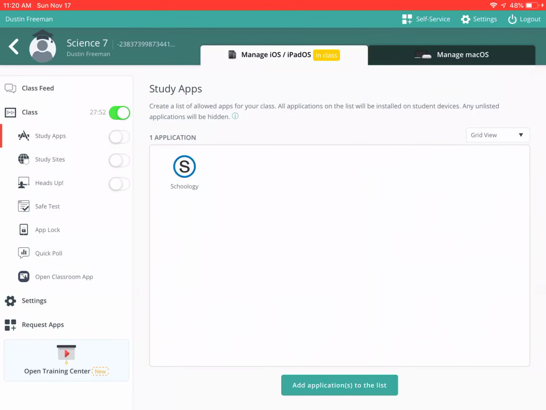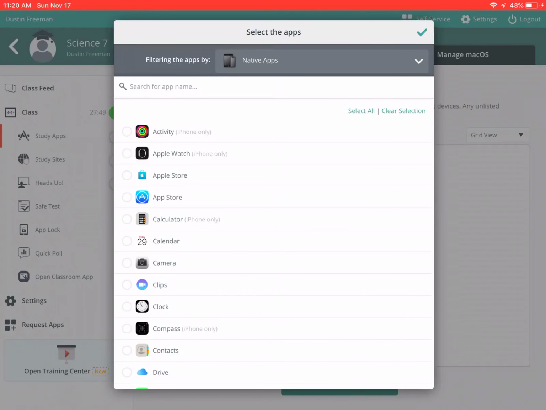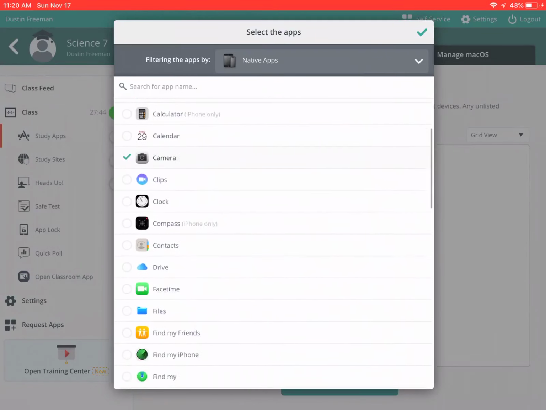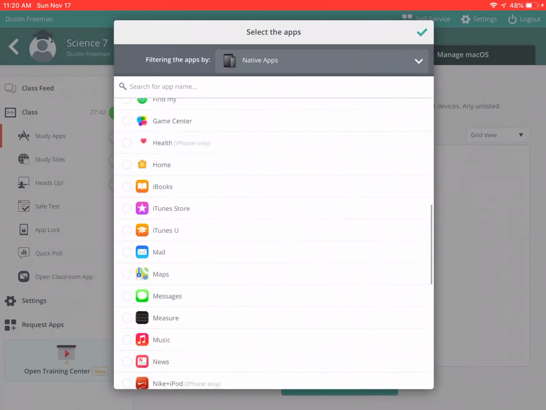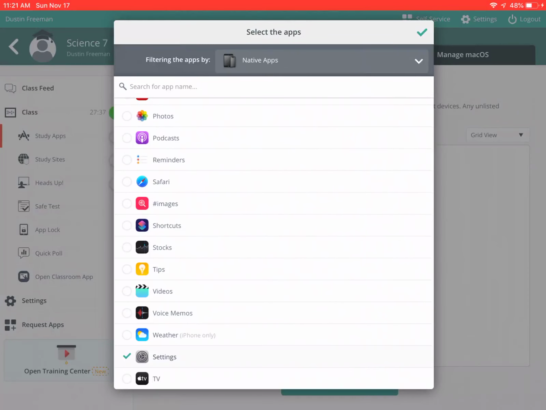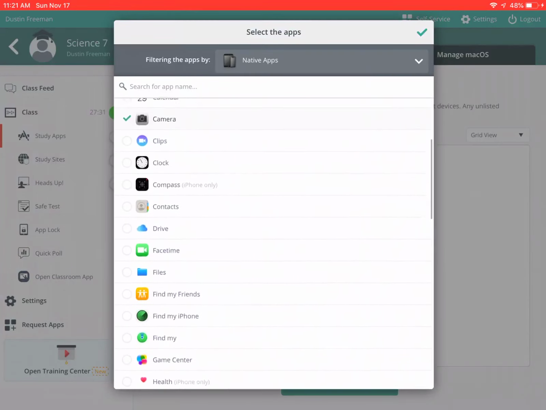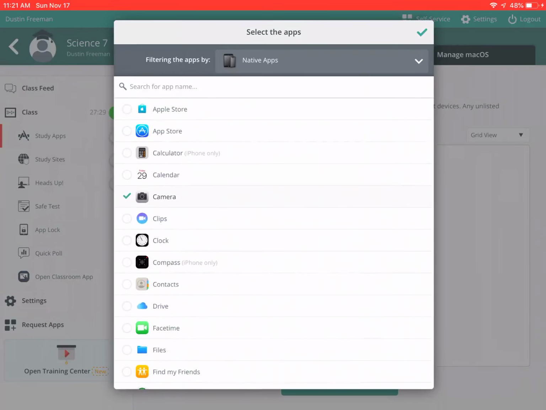I'm going to click on the Add Applications to the list, and we're going to select a few applications. Maybe they need to use their camera at some point. I usually like to put in the settings app just in case they need to access that. As far as other native apps, we'll leave it at that for now.